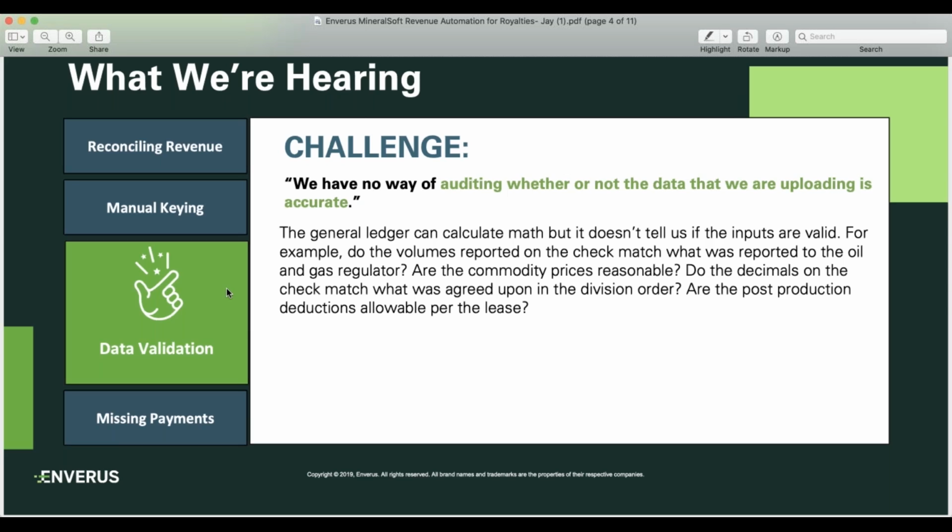If you have all of your decimals only on the division order, filed in paper format in a cabinet, maybe over in your land department, but your revenue auditor needs access to those every month, well, this can be, again, quite a time sink of revenue auditors walking through your office, digging through filing cabinets, finding the division orders, bringing them back over to their desk, running through the paper statements, validating line by line the decimal interest on every check stub. Again, quite a manual process.